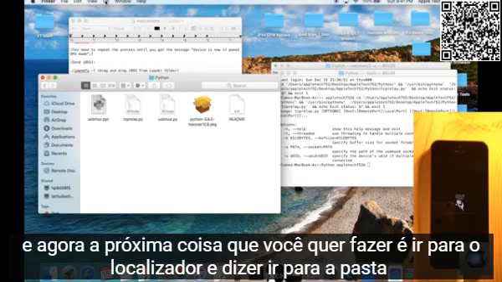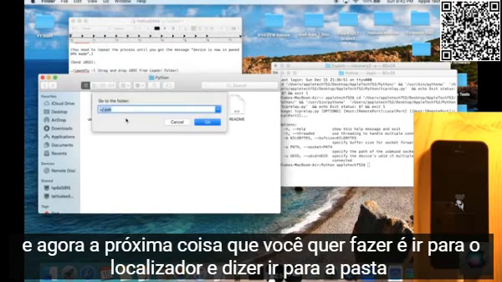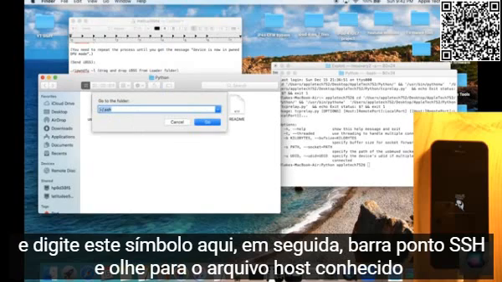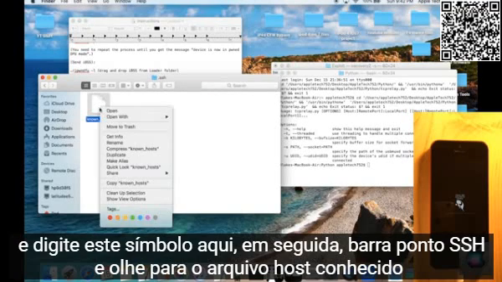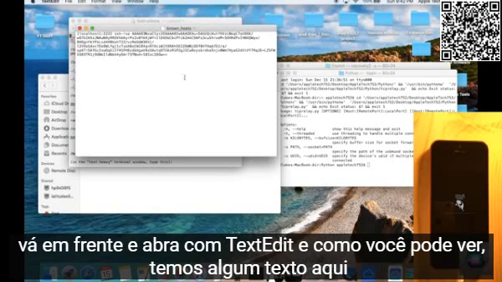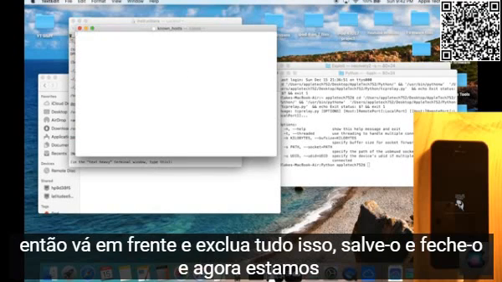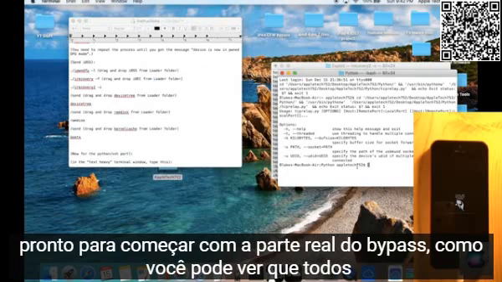And now the next thing you want to do is go on Finder and say go to folder and type in this symbol here, then /.ssh, and look at the known hosts file. Just go ahead and open with TextEdit. And as you can see, we've got some text here, so go ahead and delete all of that, save it, and close that out. And now we are ready to begin with the actual bypass part.